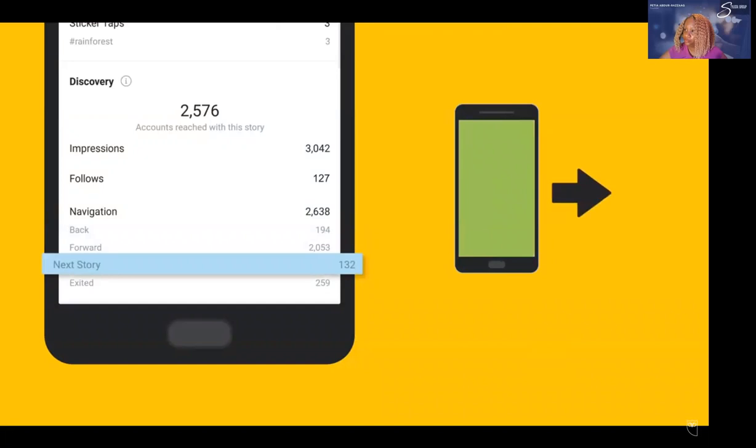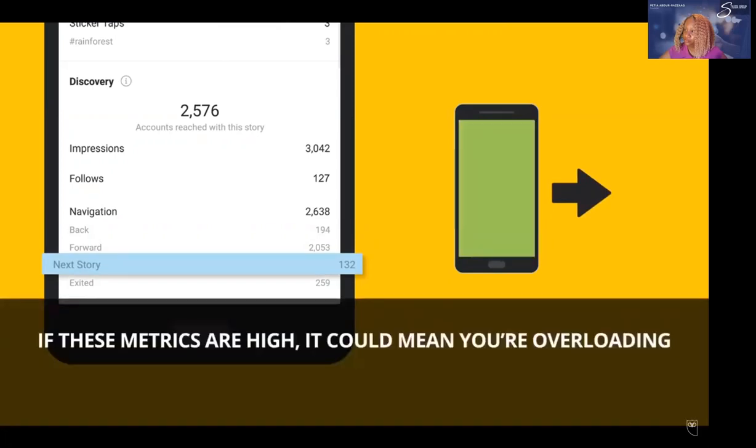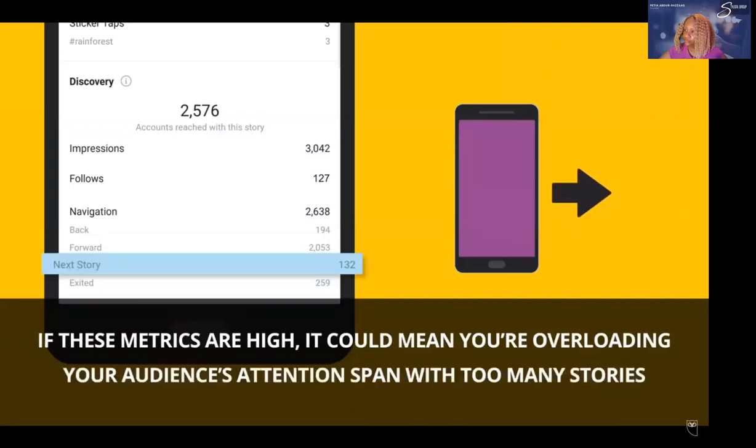Next story shows how many viewers swiped to view the next account's story. Use this data to figure out what isn't resonating with your audience. If these metrics are high, it could mean you're overloading your audience's attention span with too many stories.